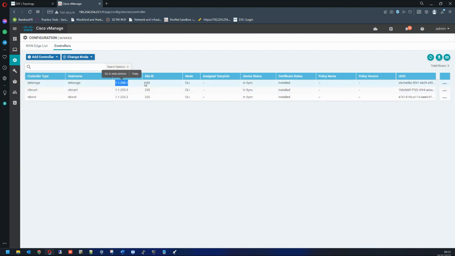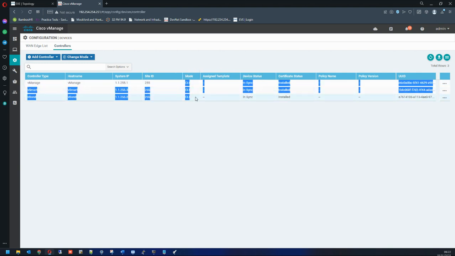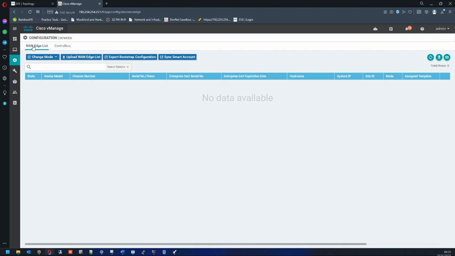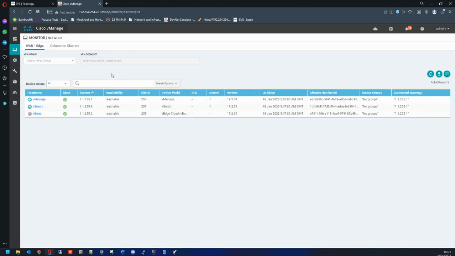This is the site system IP, the site ID. It is currently configured in CLI mode. At some point in my video, I'm going to be showing you how to manage these three controllers from the vManage dashboard. It is in sync currently, is installed, and this is the UUID. And in my next video, I'm going to continue exactly from where I stopped.